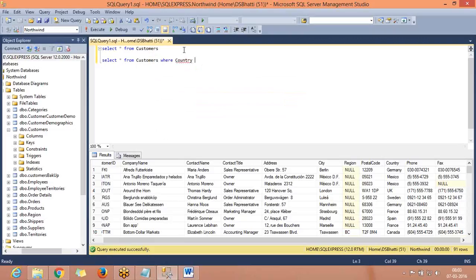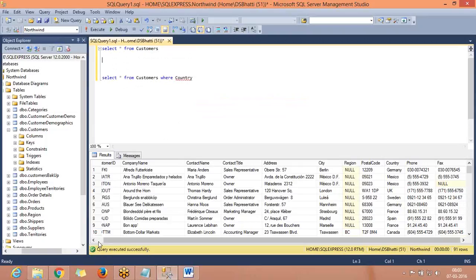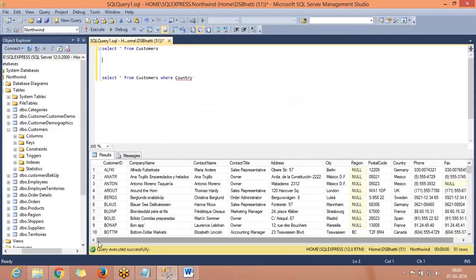Before moving ahead, I forgot to tell you one more option. I will come back to this as well. Okay, let me just write one more query. So select star from customers. Star means all the columns should be shown to me. Suppose I just want to see one column or two columns, say these two columns, company name and contact name. So how can I write a query?